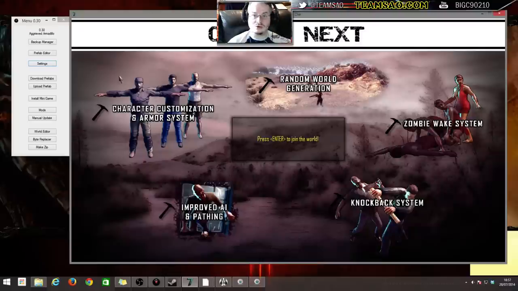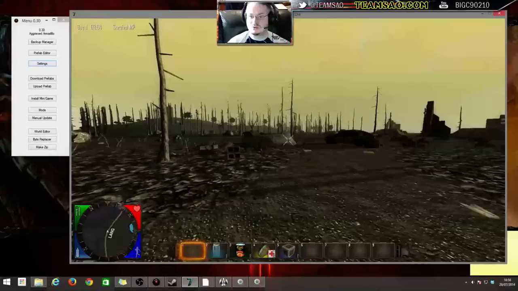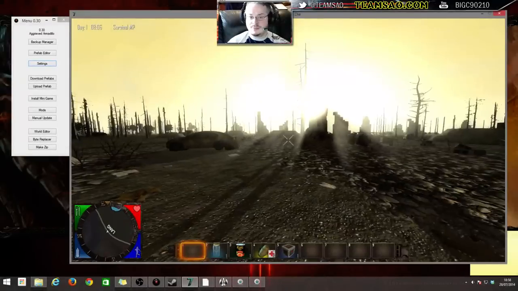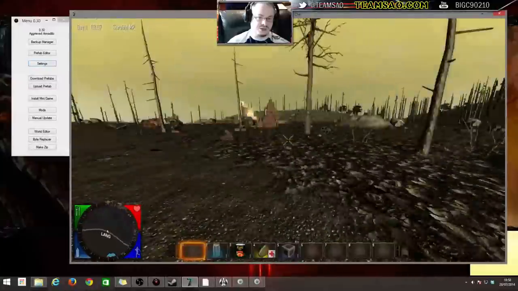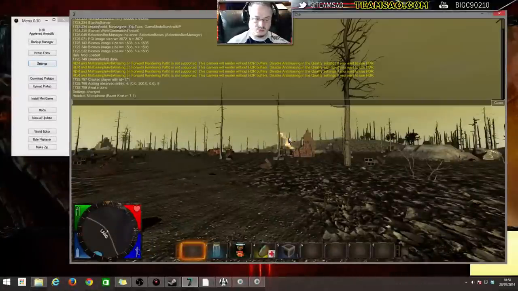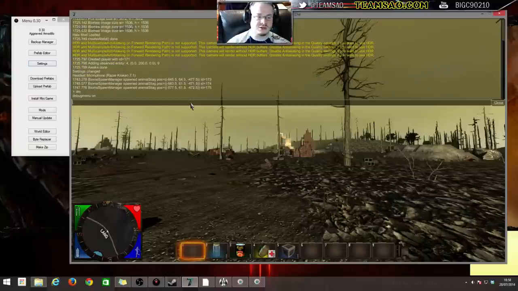I'm running the game windowed, by the way, just so I can drag it around for ease, but it's entirely up to you. Okay, so now we're in game. The first thing you want to do as soon as you get in game is press the tilde key, which is just above tab and beside one. This will open up the console. While the console is open, you can type dm, which must be in lowercase, and press return.